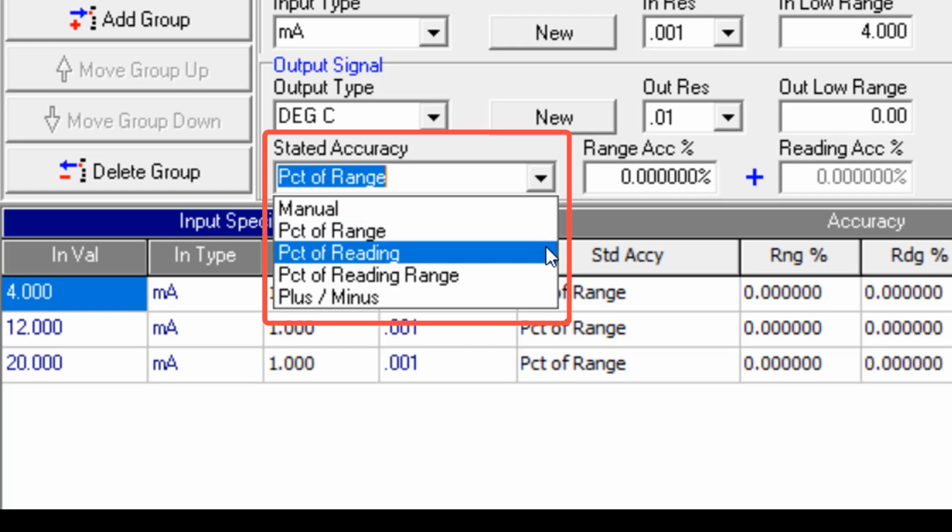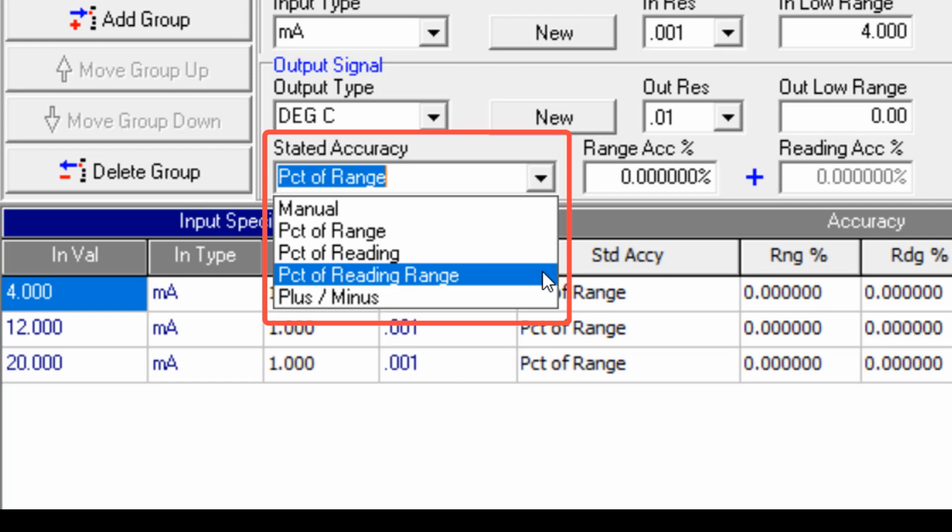To use this stated accuracy, you must fill in the out-low range and out-high range fields. Percent of reading will instruct the system to calculate the high and low limits from a percent of each test point's output value. Percent of reading range will instruct the system to use a combination of the range accuracy percent and the reading accuracy percent to calculate the high and low limits. To use this accuracy, you must fill out the out-low range and out-high range fields.